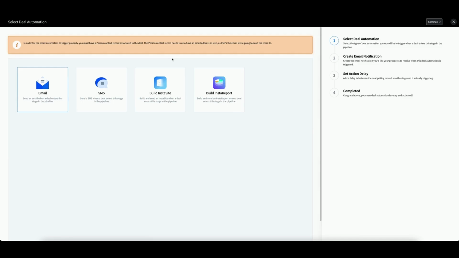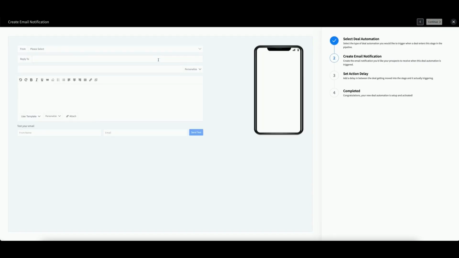A menu will appear prompting you to select one of the 4 available automations. Click Email, then click Continue. An empty email form will appear with various prompts for text entries. In the From field, select the email you want to use to send the notification. In the Reply To field, enter another email that users can use to reply when receiving this notification. This is the subject line. Enter a subject as you want it to appear in the email to your recipient.